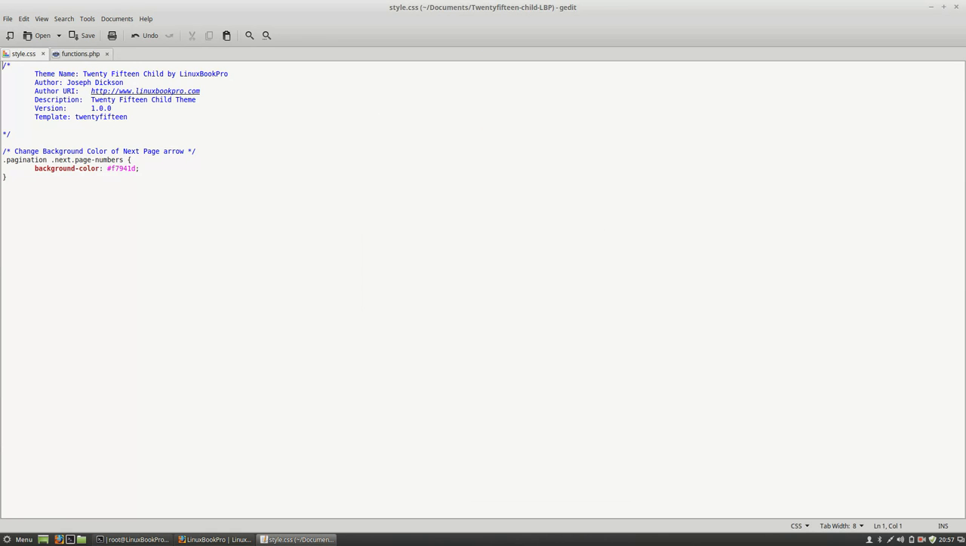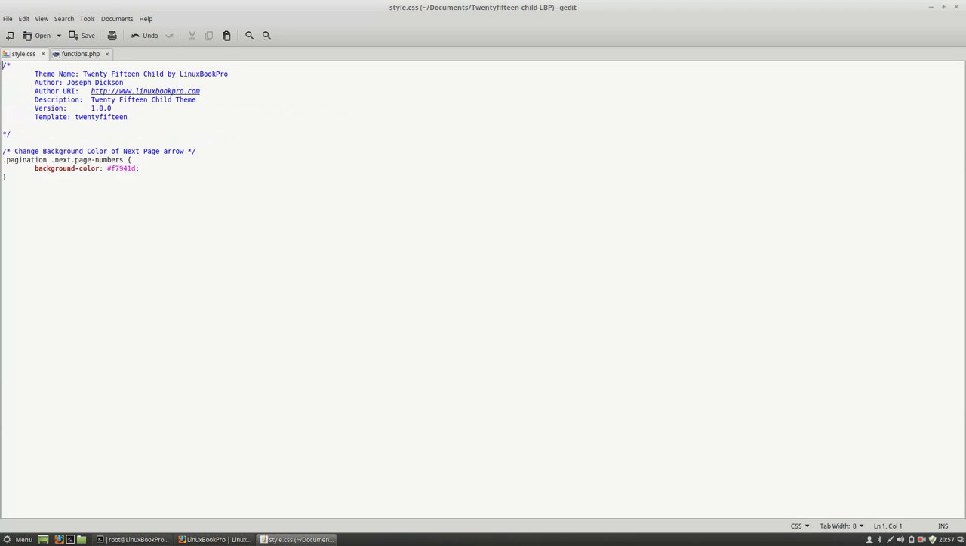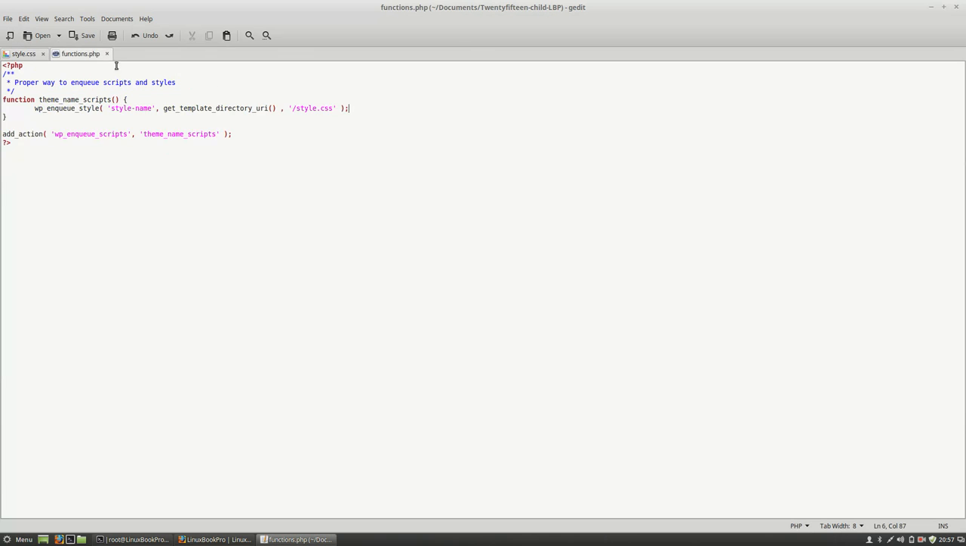The next thing I want to do is create functions.php so that I can re-enqueue the template directory. Re-enqueue the parent theme's style sheet. And that way my style sheet will override this one, but it will still be included. The reason you have to re-enqueue this is because anything with the same file name in a child theme replaces the parent theme's file.